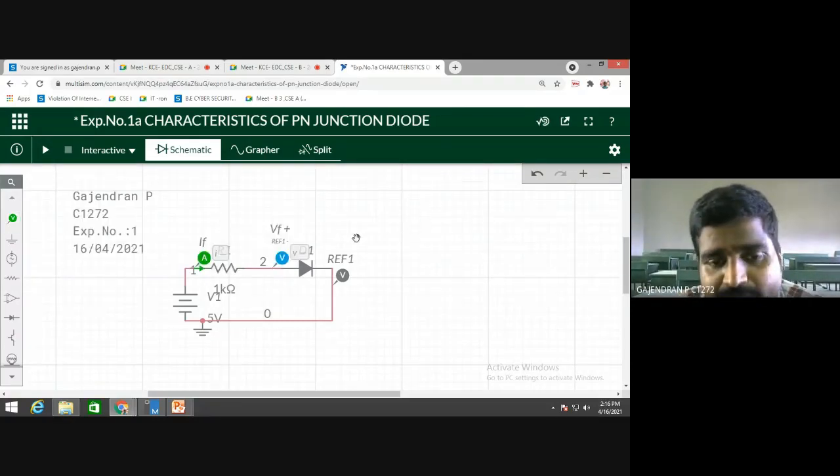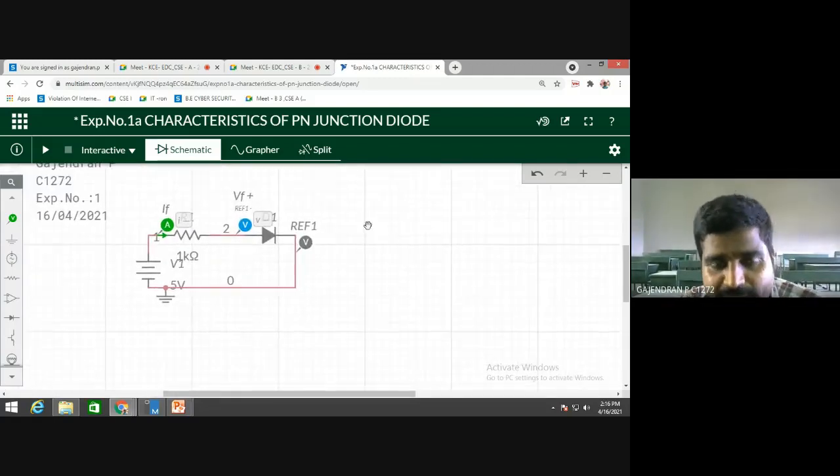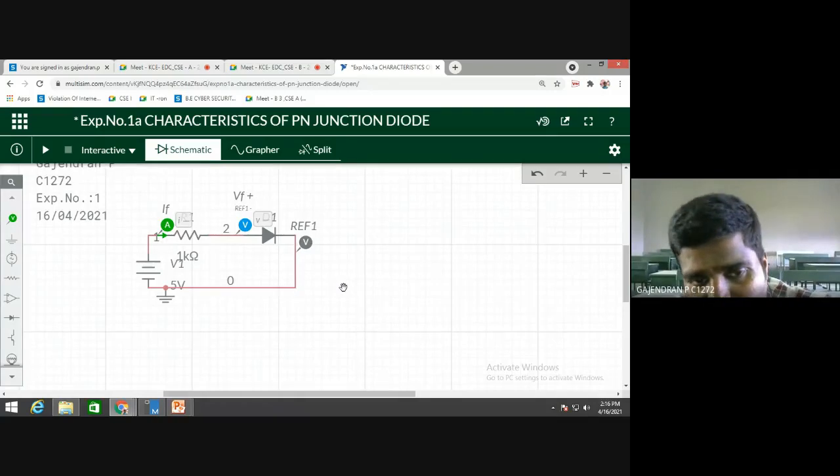Okay. Have you people finished the circuit diagram up to this? If you have finished, please say yes, and then we will proceed. Quick. Has anyone not finished so far? Hello?